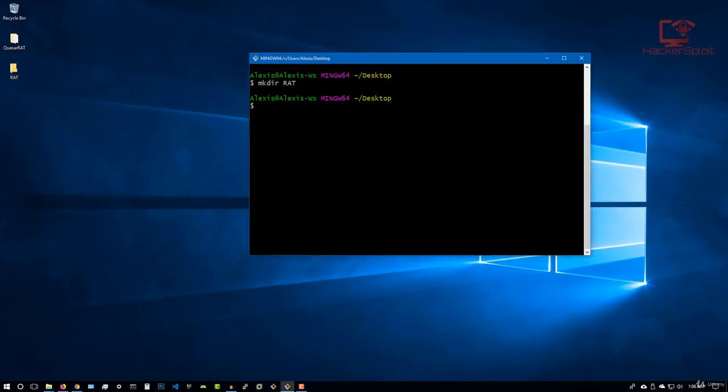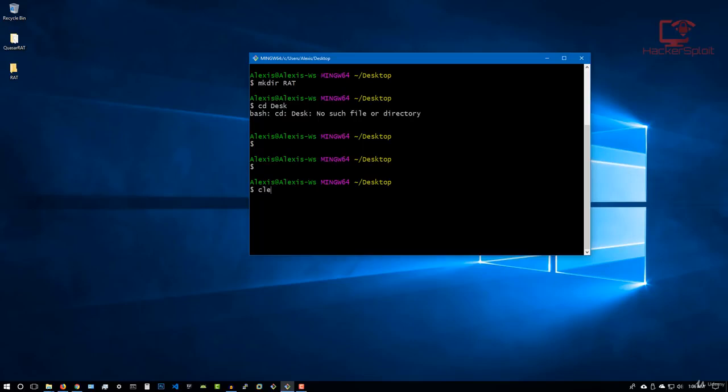So I'm using GitHub on Windows, which allows me to perform the clone commands and download all the files much more easily, because I use this a lot for my code management. So what I'm going to do is go back here and browse into my RAT folder.